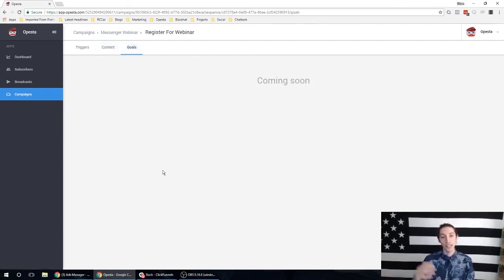If somebody gets this tag added to them, this goal's been completed. They've finished this sequence. And then in this goal, you'll also be able to specify, once this goal is completed, remove them from this sequence and send them to this sequence, or finish the messages in this sequence. Whatever you might want to set up for your goal, you'll be able to specify that, all right?